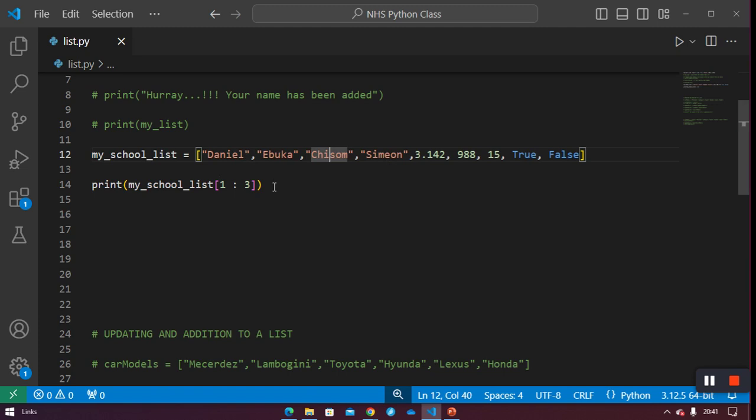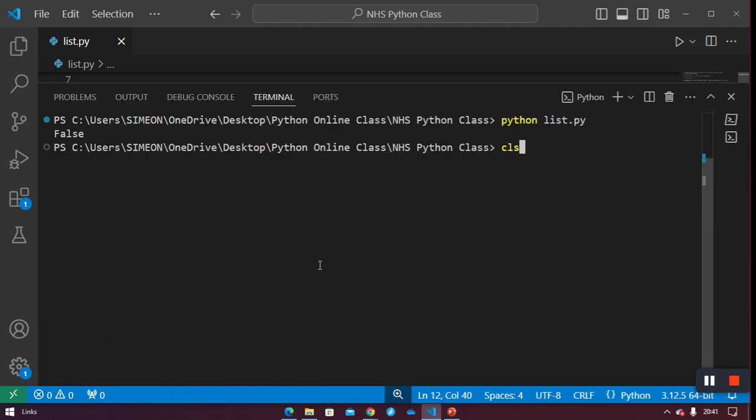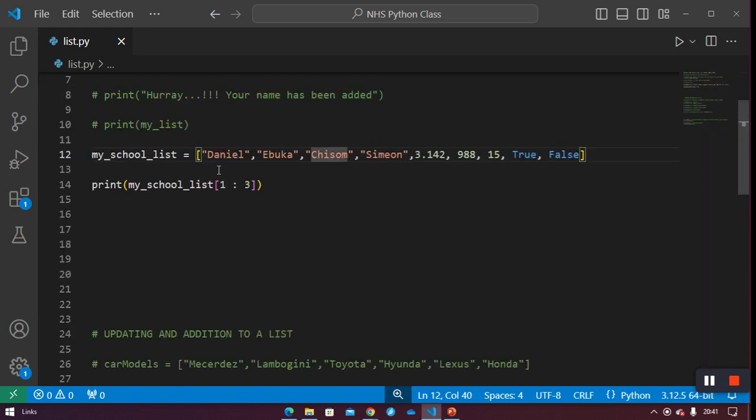Let's try. Let's see what's going to print. I guess it's going to print only Ebuka and Chisom. Yeah, it's going to print only Ebuka and Chisom. That is correct, because it comes from index of 1 to the position of 3. 1, 2, 3. If I want to extend it to this place, it prints from Ebuka to Sima. That will be 1, 2, 3, 4. That's what this one is for.